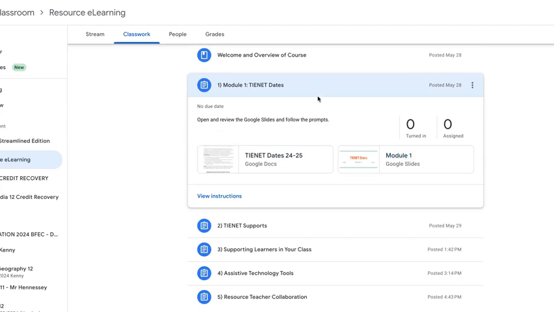So my first module here is looking at that first topic, which was important dates. So these will be dates around TINET. As you can see here, I have just an extra document, which I've also put into my Google slide. So I'm going to open up the Google slide, which is the actual course.